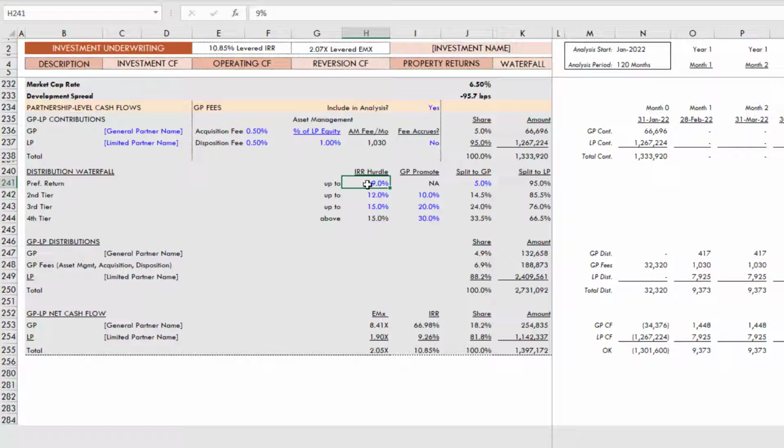And so let's say up to a 9, the split is 95-5. But then there's a promote paid by the partnership to the GP from a 9 to a 12. And so if the GP earns a 10% promote, given that the GP owns 5% of the partnership, the GP would be distributed 14.5% of the cash flows in the second tier. Split to the LP would be 85.5%. And then these would be the splits based on these promotes up to these hurdles.